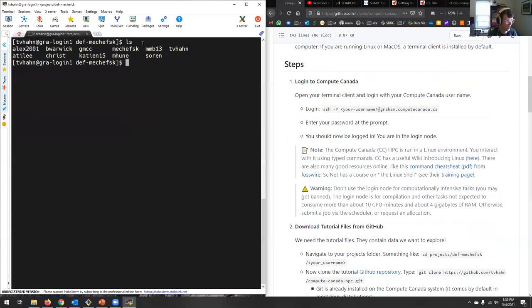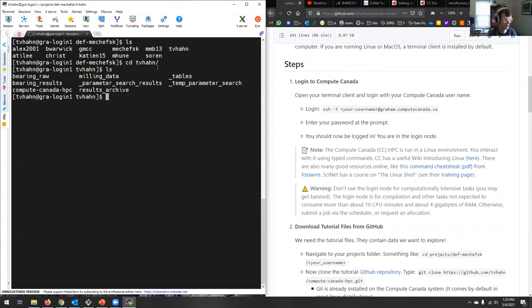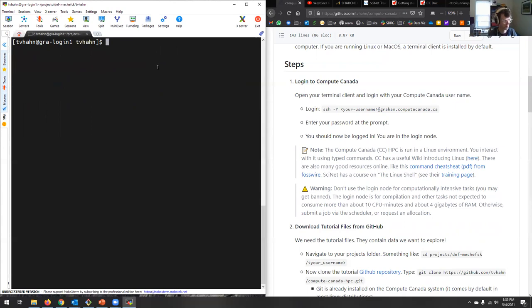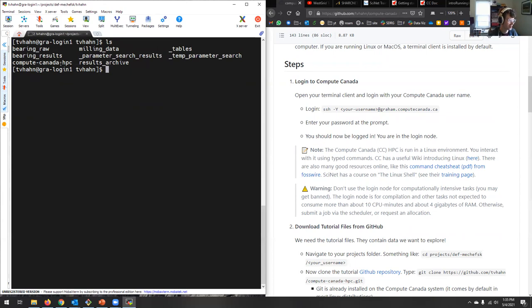I'm going to navigate into my own project directory. And you can navigate into your own, whatever your username is. Once you're in your project directory, yours should be empty. I have a bunch of stuff in here. I've already cloned this repository in here, so I'm going to delete it.